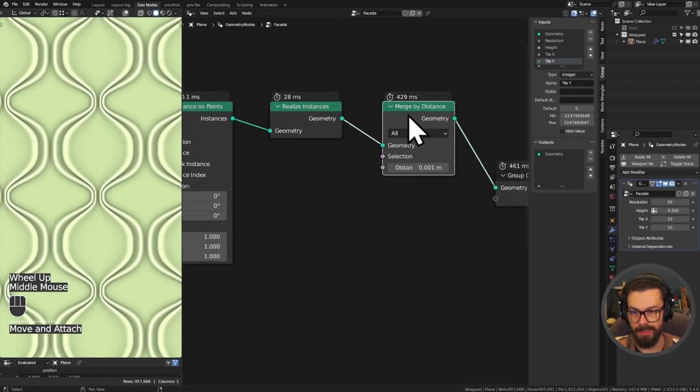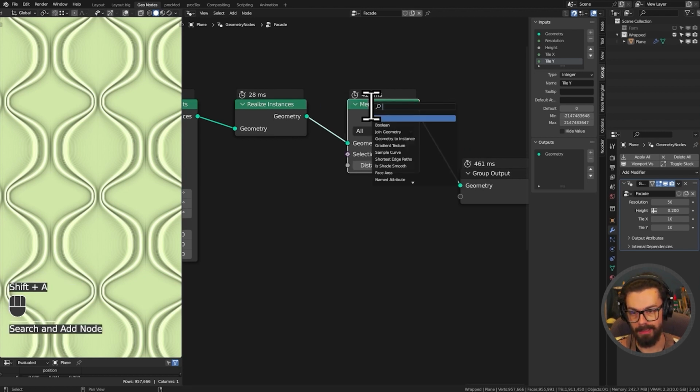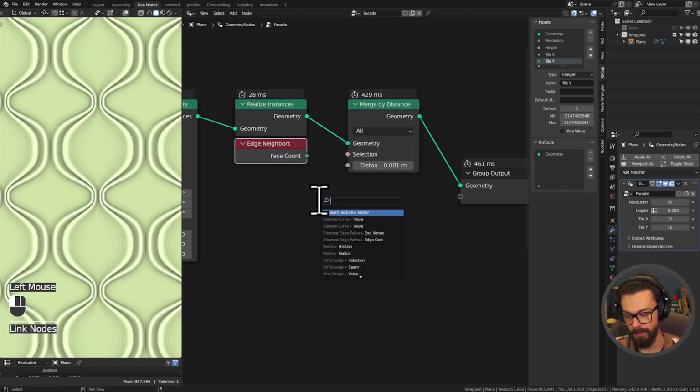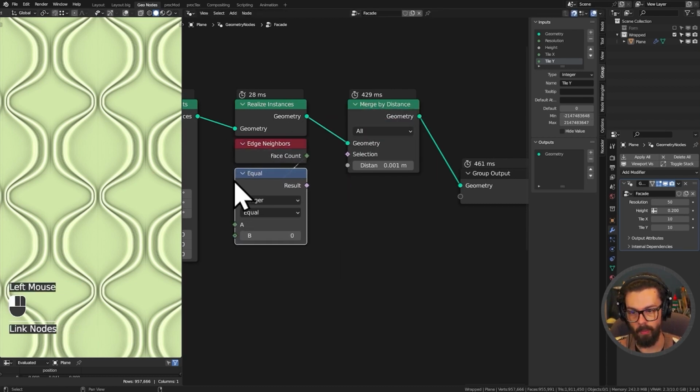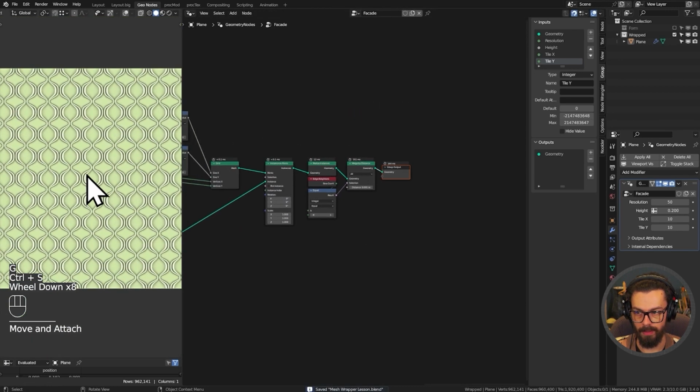You'll notice this merge is taking a little bit of time. So let's make sure we've refined our selection to only be doing boundaries. So let's use an edge neighbors node, taking our face count when it is equal to 1. When an edge only has 1 face next to it, it is a boundary edge. There we go. So now we are doing about 1/3 the computation there. Good stuff. So this is our facade.